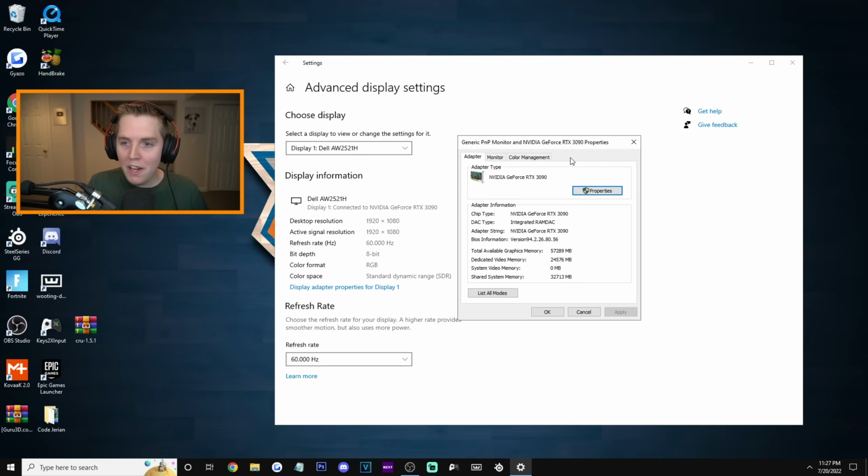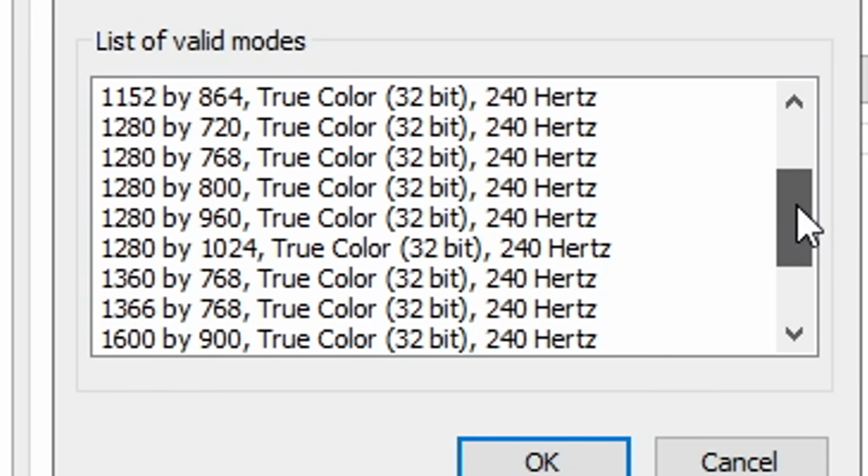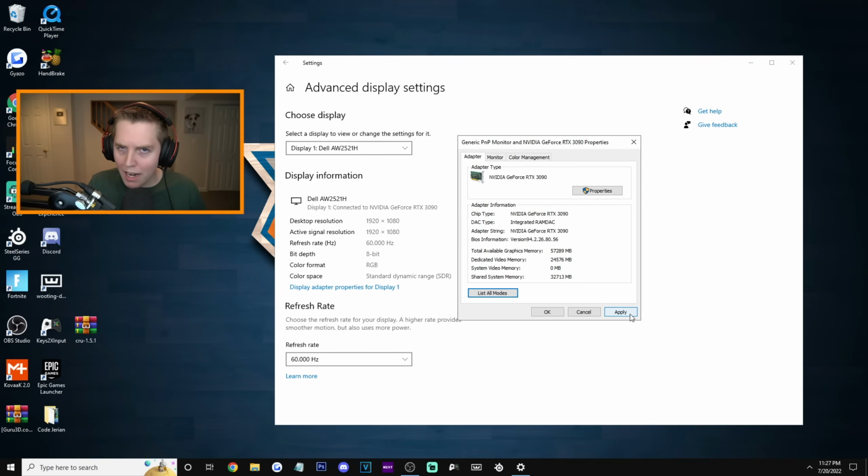This will pop up. Another new weird window. Click list all modes. And from here, you should have the option. Oh, I spoiled it. You should have an option for a bunch of valid modes. And if you scroll down or just look hard enough, you will find the stretched res 1720 by 1080, 240 hertz. I'm going to click okay. Then I'm gonna hit apply.